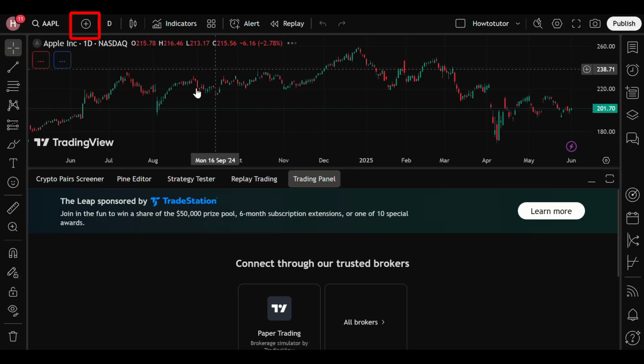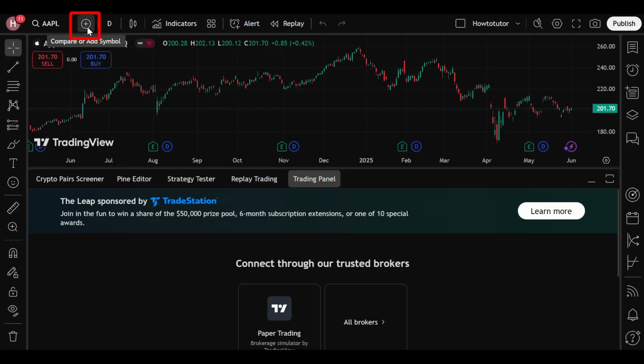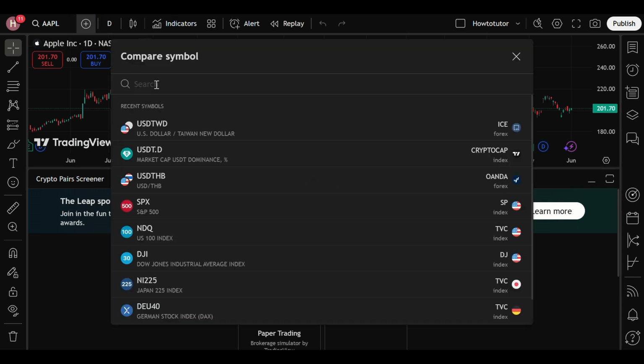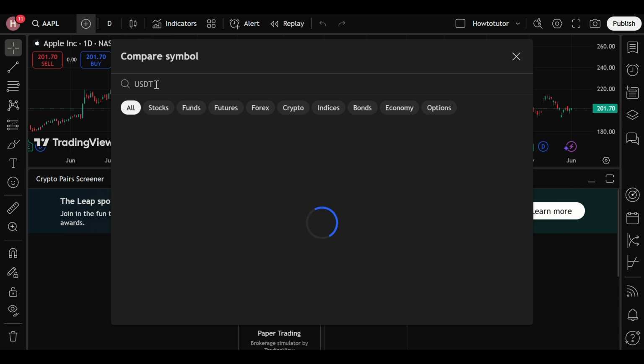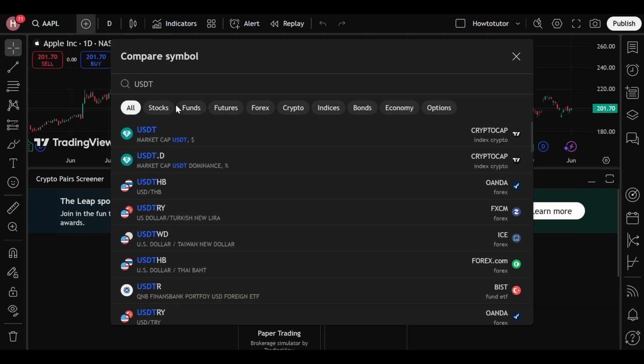After that, click the plus button at the top left corner of the screen to add another chart for comparison. Now search for the crypto, stock, or index you want to view, and once you click it, the chart will instantly appear alongside your main chart.